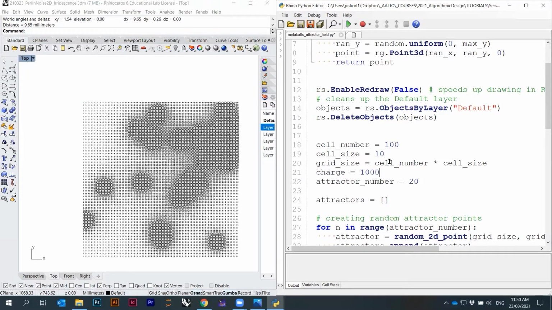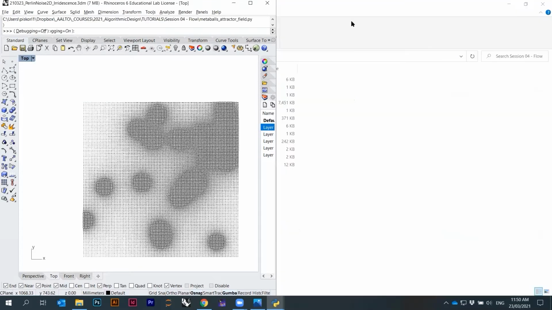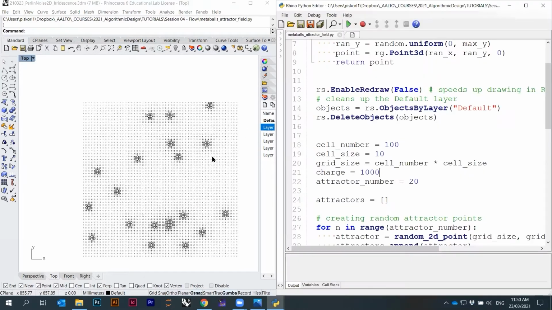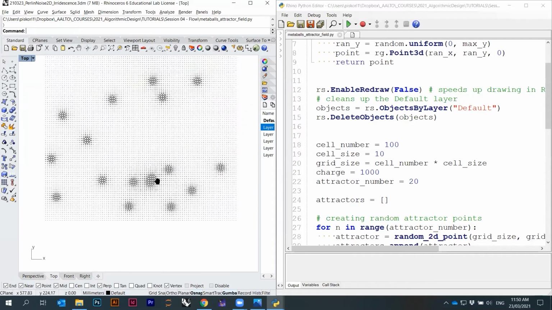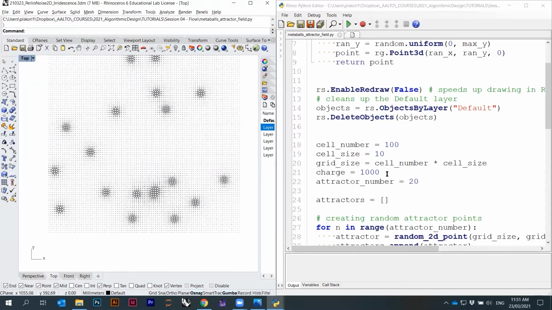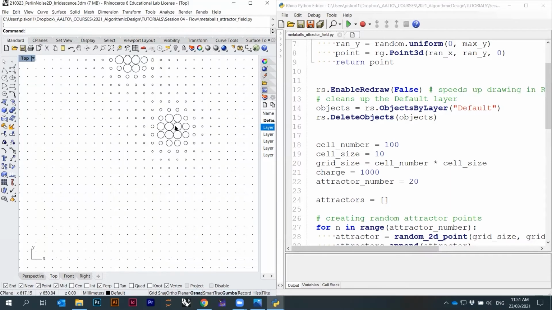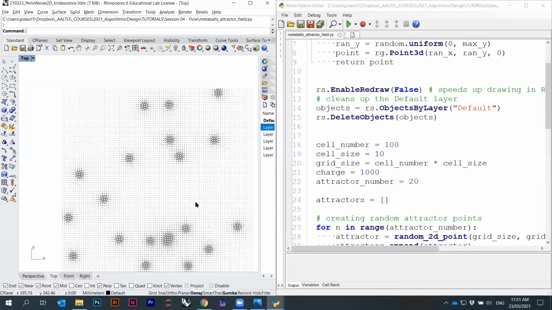If I reduce this, for example, by 10, if I run it, you will see that now you will get a bit different effect. These are the points, and the charges are now smaller. So their influence is smaller, they're just more like point charges.